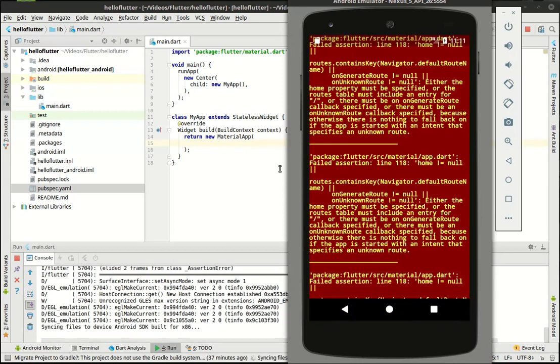All right, so pushed it out. Uh-oh, we have a boo-boo. It says, and remember the same error message over and over again is just in these lines: package, blah, blah, blah, Flutter, source material app dart, failed assertion, line, home not equal null. Basically, it's saying the home is null. So we need to give some sort of home. We need to figure out what's going on here, right?